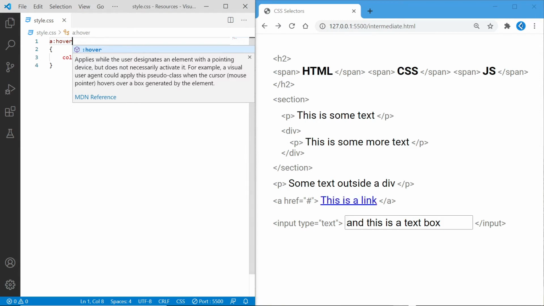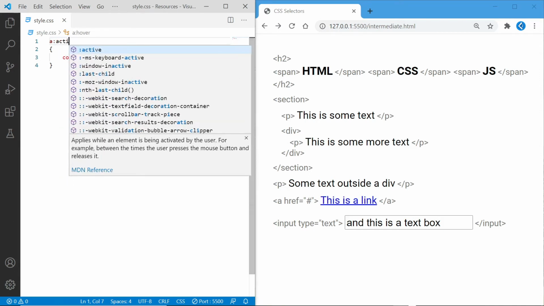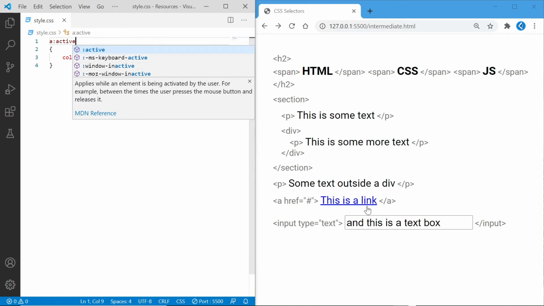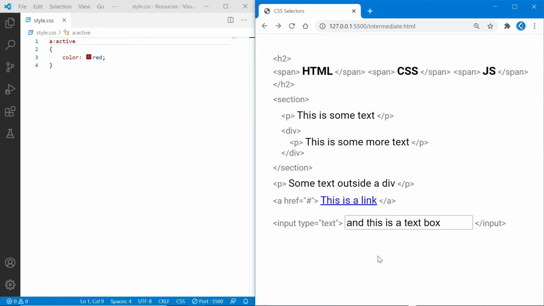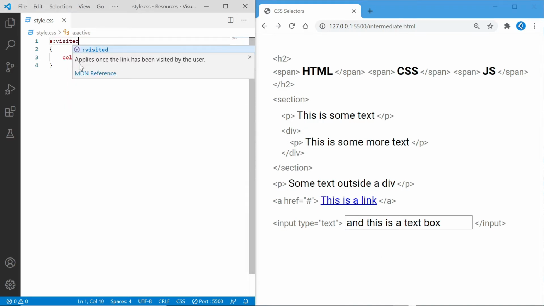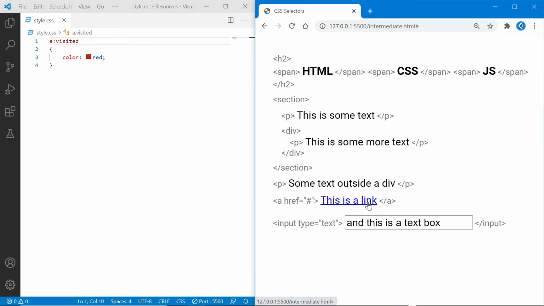You can also use active on links, so that just as you're clicking on the link will turn red in this case. And then with visited, once we've clicked on a link, that link would be coloured red like so. Now let's look at using nth child, which selects an element at a given position. So the third span element in this H2 at the top is coloured red. And we could do the same for odd and even values, like so.